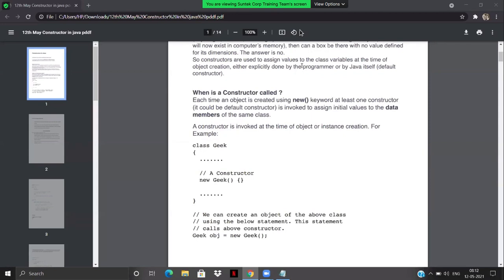This can be done in two ways. Either the programmer has to do it, or the second option, Java itself can do it. If you don't do anything, Java has the capability of doing it by itself. So let's have a look at when the constructor gets called. Each time an object is created using the new keyword, at least one constructor, which could be a default constructor, is invoked to assign the initial values to the data members of the class.